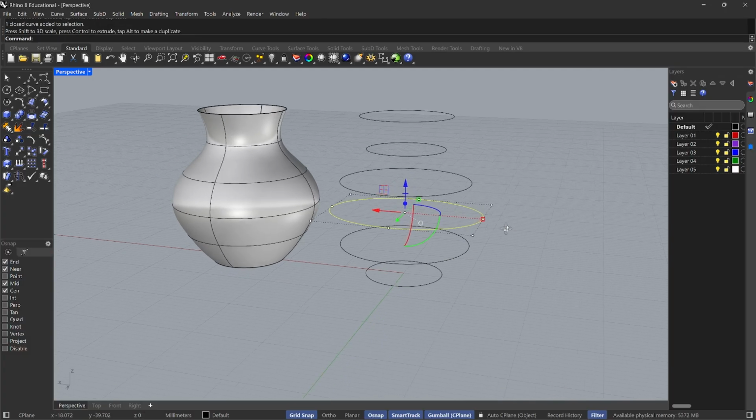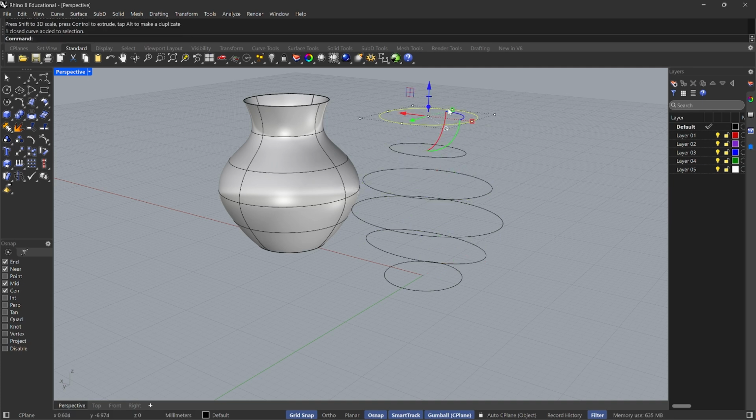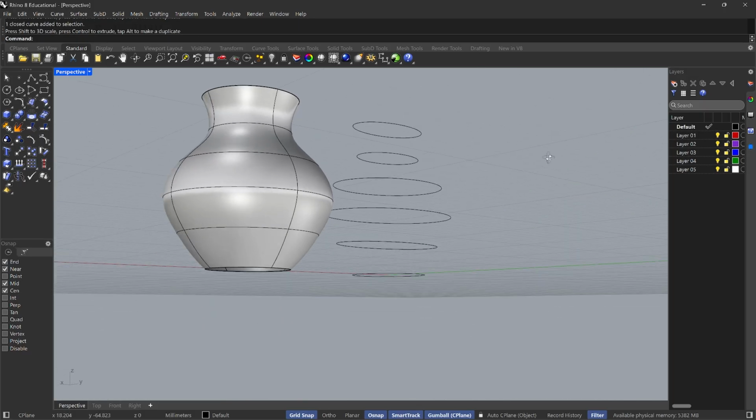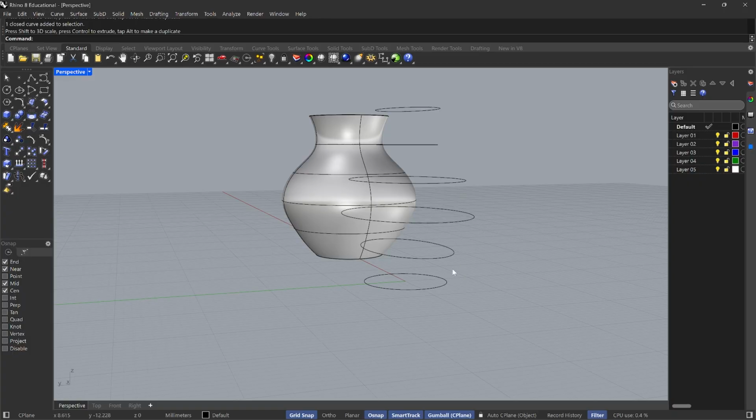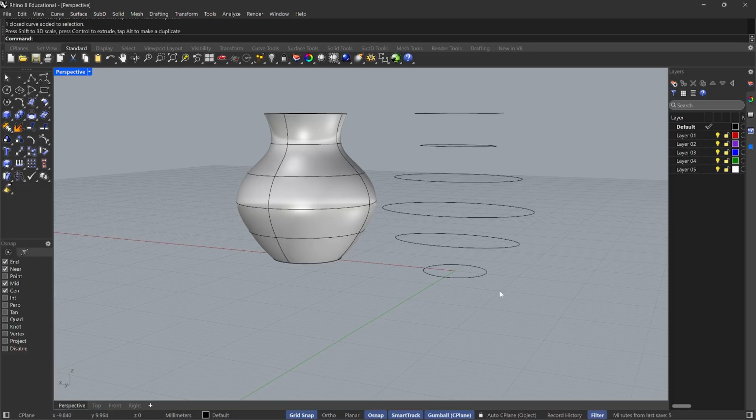Instead of holding down Shift, I'm just going to manipulate these little scale squares on one axis so that I'm making these narrower, making these elliptical, just remaking this form as a less symmetrical form and something that uses these ellipses a little bit more. And once I've done that, I will use Loft again. I like to just type in LOFT.